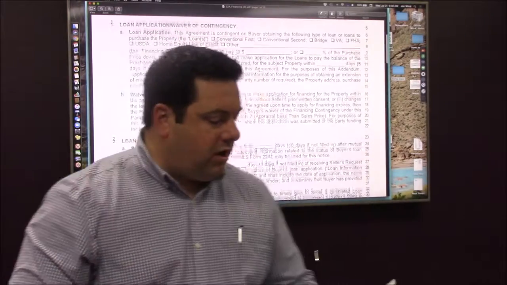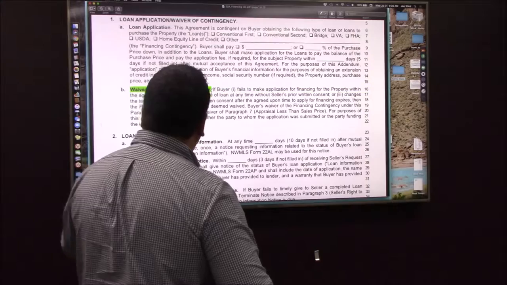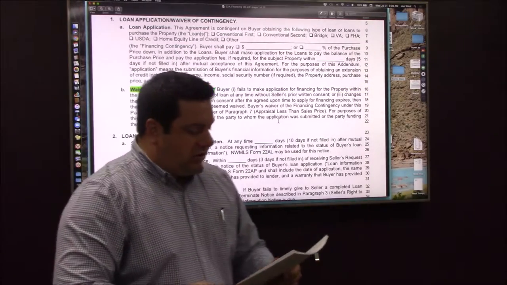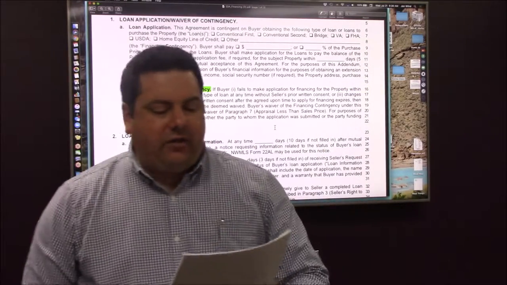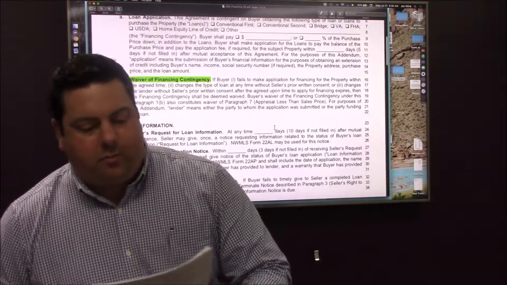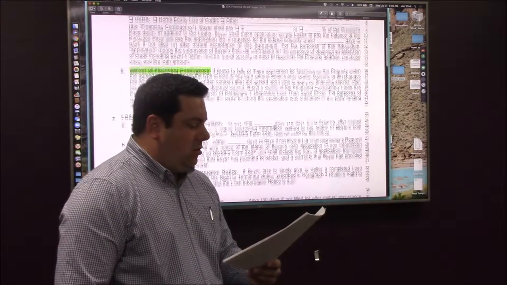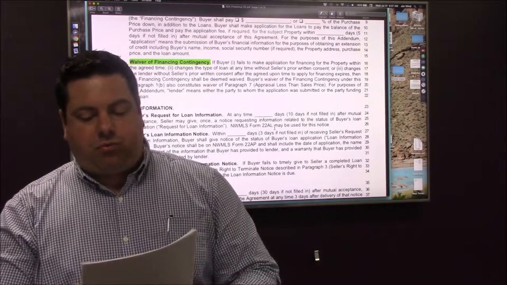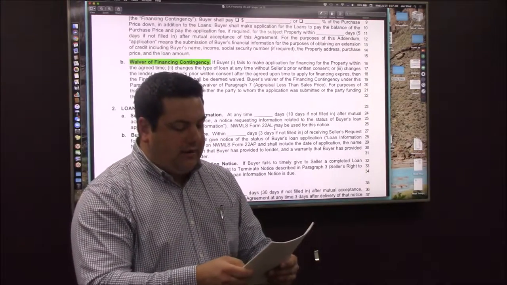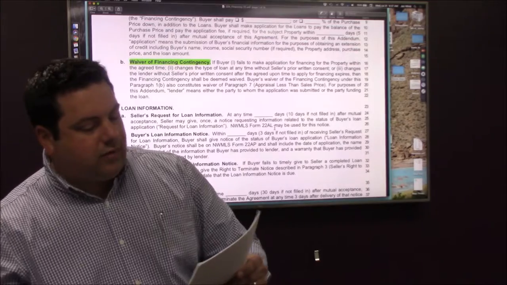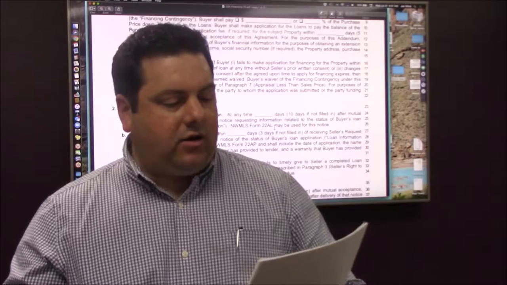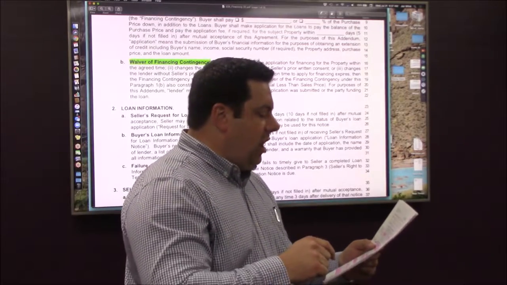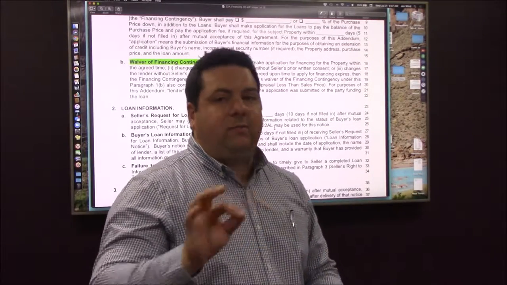Let's go to the next portion, B, the waiver of financing contingency here. If the buyer fails to make application for financing for the property within the agreed time, changes the type of loan at any time without the seller's prior written consent, or changes the lender without the seller's written consent after the agreed upon time to apply for financing expires, then the financing contingency shall be deemed waived. Let's put a pin in it right there for a second.